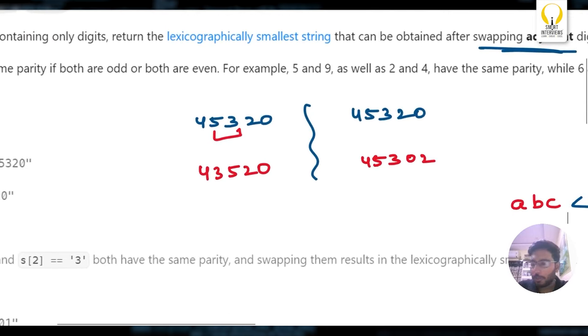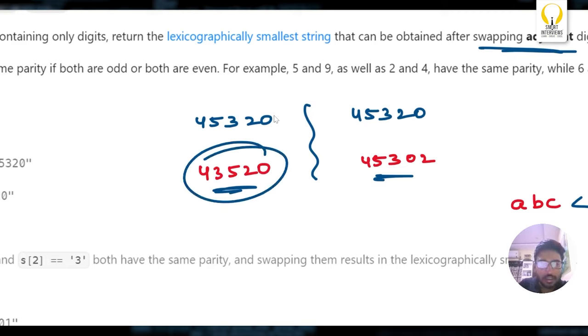Now these are the two outputs that we got, 45302 and 45320. Out of these, which one is lexicographically smaller? We can say the first one is smaller, lexicographically smaller, because when we compare 3 here and 5 here, 3 is smaller. So this is the answer.